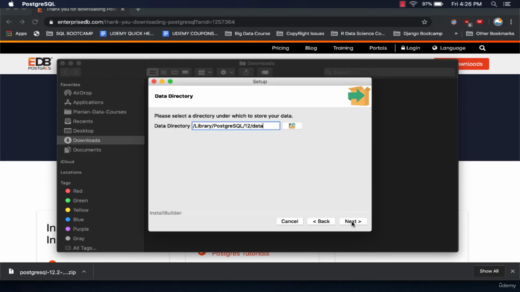Go ahead and select the default for the data directory of where it's going to save our data. And this is the extremely important part. There's a password here that you need to provide. And if you ever forget this password, you'll need to essentially uninstall everything and reinstall from the beginning. So I highly recommend that you put in a password here that you know you're going to remember.